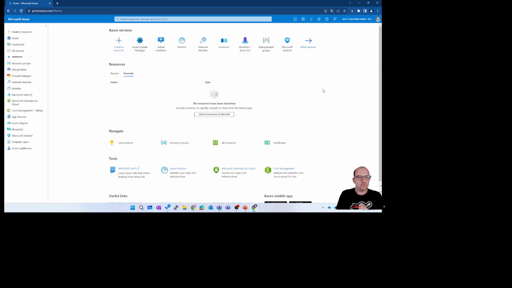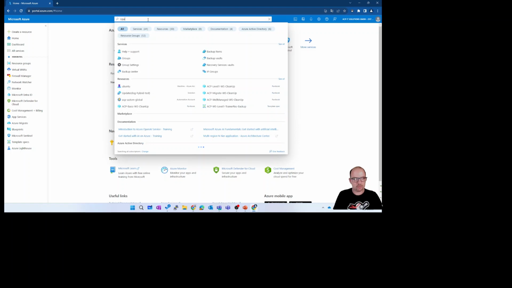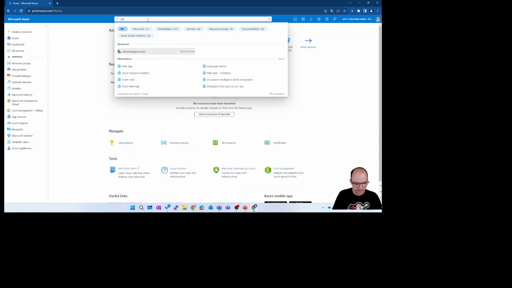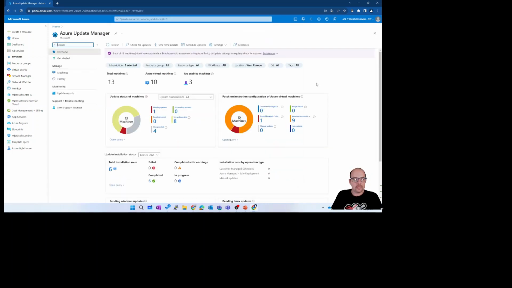Okay, here we go. We are now in my demo environment. You can see I've opened the Azure portal. When you want to find Azure Update Manager, it's really simple. Go to the search bar and search for the Update Manager service. And here's the new service, Azure Update Manager. Okay, so here you can see the overview perspective about Update Manager.